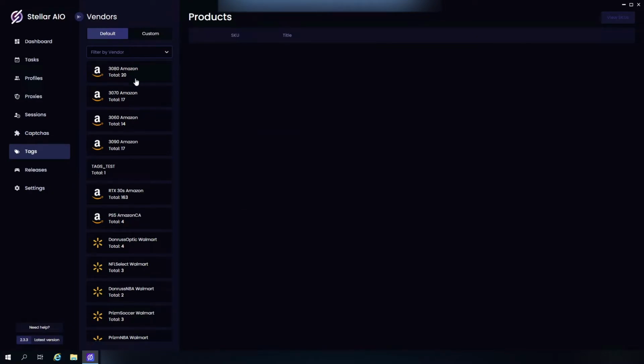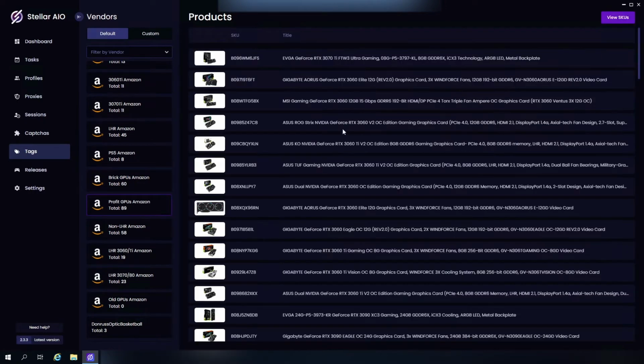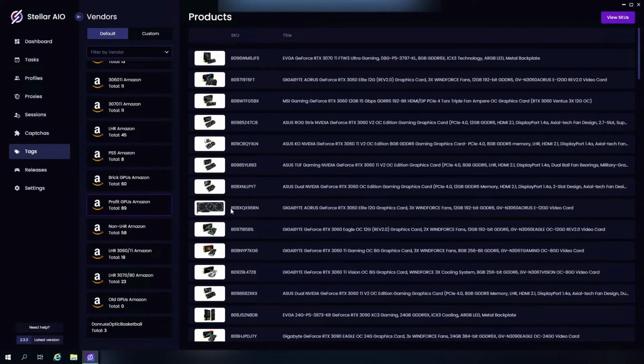Alright, now let's go ahead and get into the tags real quick. As you can see, we have multiple Amazon tags over here. You can just click on any of them and then you'd be able to see the SKUs. You can click here as well to view SKUs. Now basically what tags are, they are a different way to monitor specific items with tag words. Now currently tags are supported for both Amazon special mode and experimental mode as well.